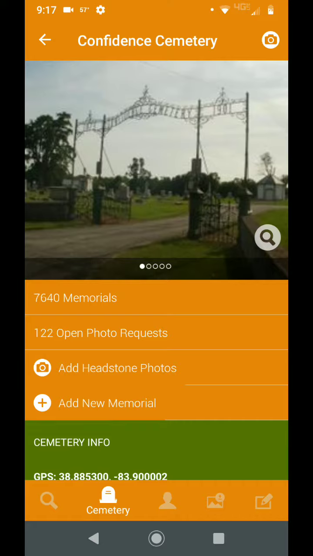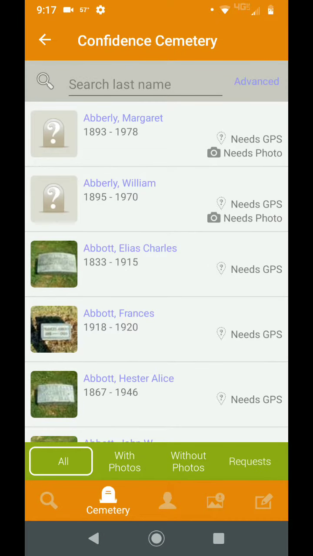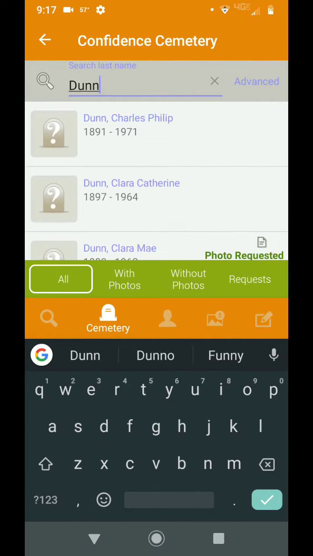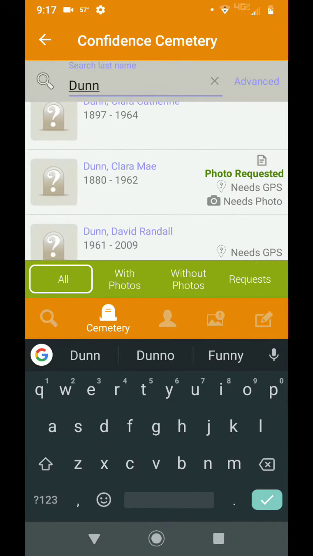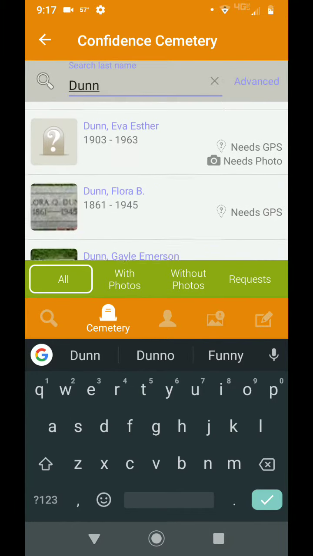and you're going to search to find this person's memorial. There has to be a memorial in FindAGrave before you can add the photos. Okay, so if you'll just touch on the first green line that says however many memorials there are. And at the top, there's a search bar where you'll type in the person's last name. Okay. And then you can just scroll through here and find that person that you're looking for.